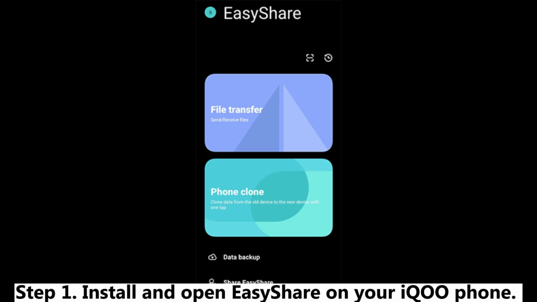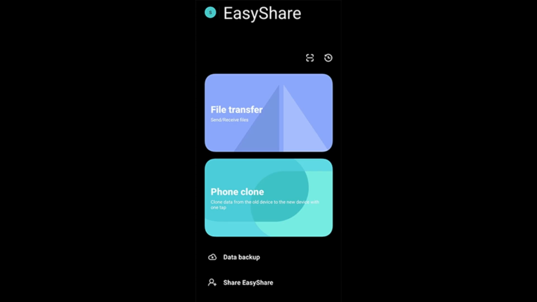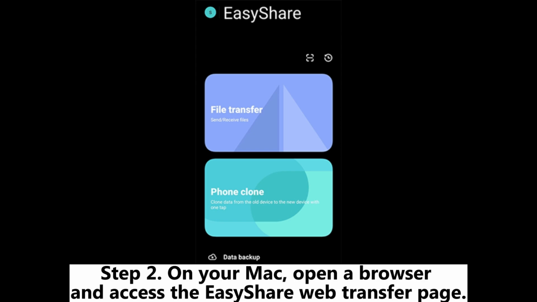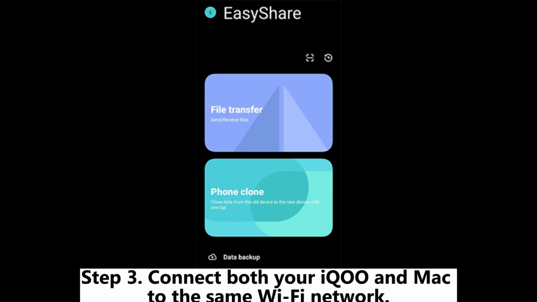Step 1. Install and open EasyShare on your iQOO phone. If it's not pre-installed, download it from the App Store. Step 2. On your Mac, open a browser and access the EasyShare web transfer page. Step 3. Connect both your iQOO and Mac to the same Wi-Fi network.